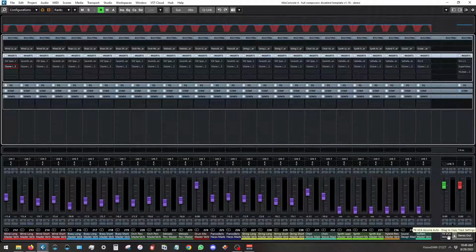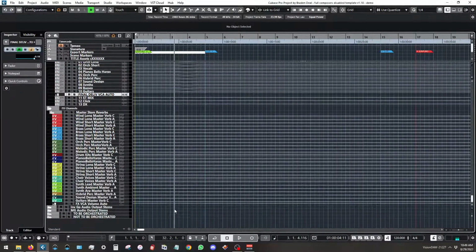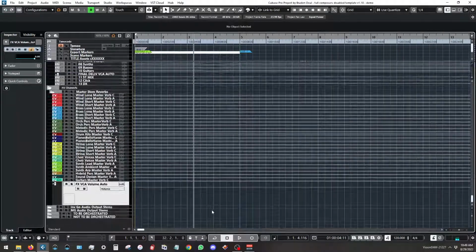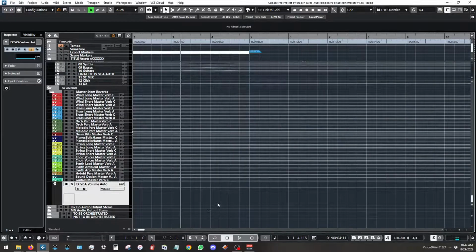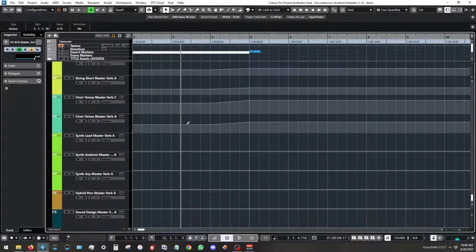Similar to the individual and master groups, my effects have a VCA as well, just in case. Let's say I finish the cue, and it's an orchestral cue, and as the piece ends, it swells to a giant crescendo and then ends. And then for a nice touch at the end, I want the reverb to come up and be a little more audible as it tails out and fades off. I can do that. I can automate the effects VCAs.